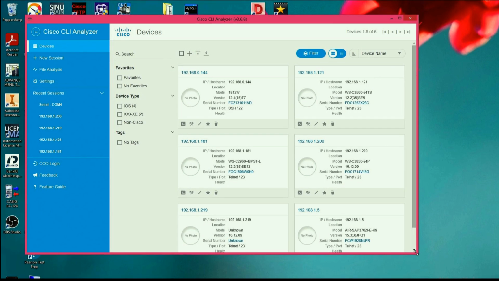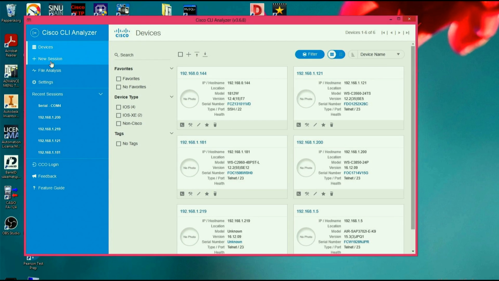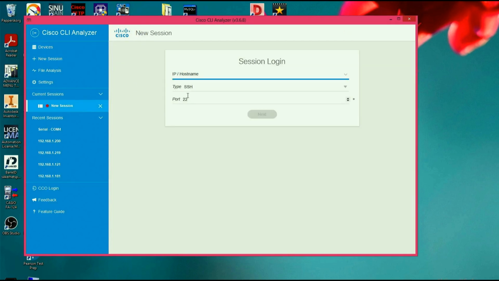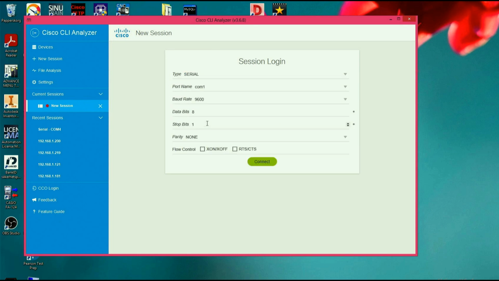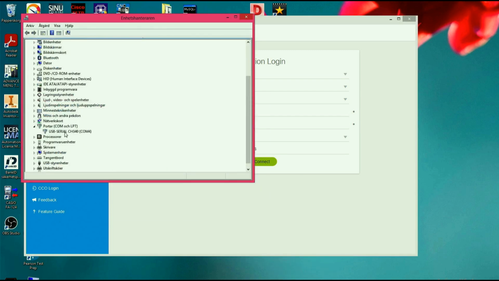Now you can open Cisco CLI Analyzer, then click new session, then the session login dialog box appears. Press type of connection, choose serial, then port name. You have to find out the right port connected with the USB console cable on your machine. In my case it is COM4.